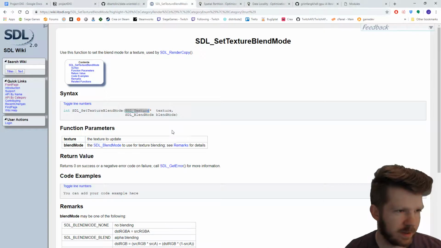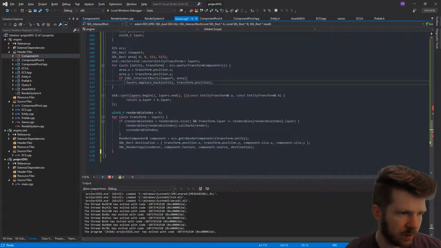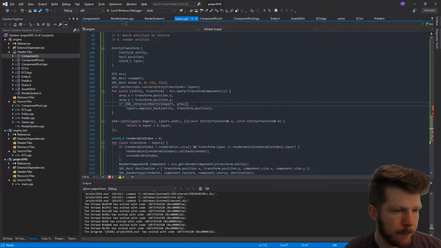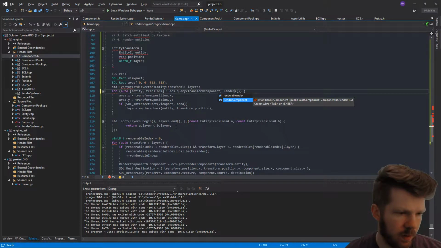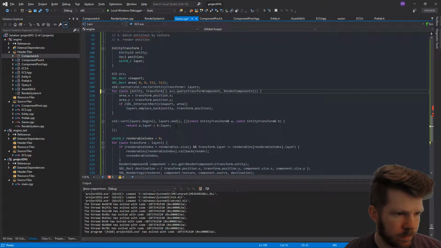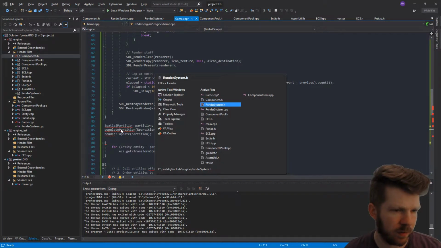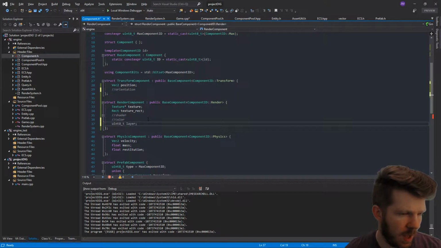Oh, so one thing I just realized with this whole system is that we're assuming that all transforms have a render, which isn't necessarily true, right? Why is this so complicated? So maybe we would have to do a query on both, transform and render component. And then maybe it does make more sense to put the layer on the render component.